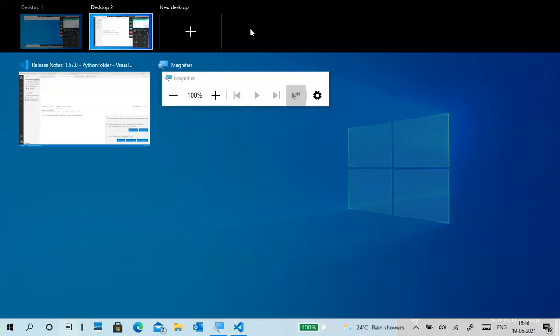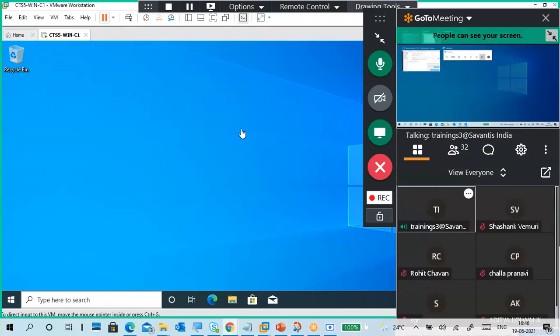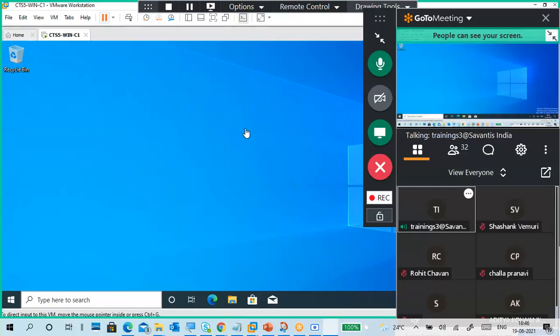You can create multiple desktops, new desktop, new desktop, new desktop. It's not even a new concept. It is already there in Linux and Unix, the workspace concept. The same thing is implemented in Windows 10. Okay, so here is one more feature.